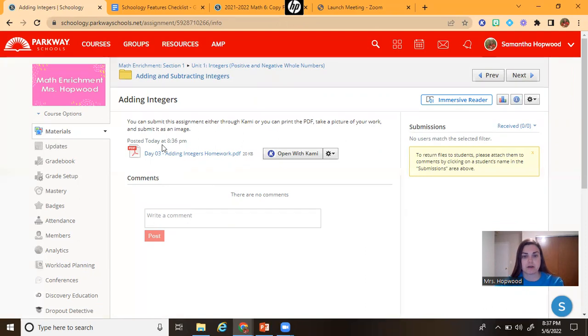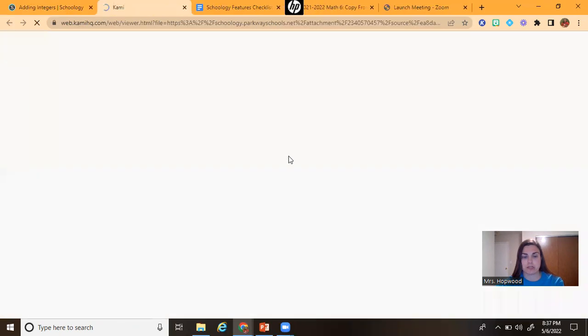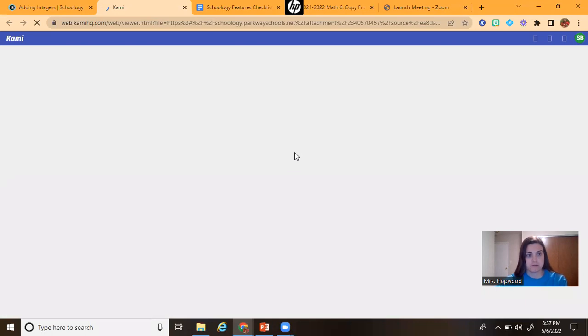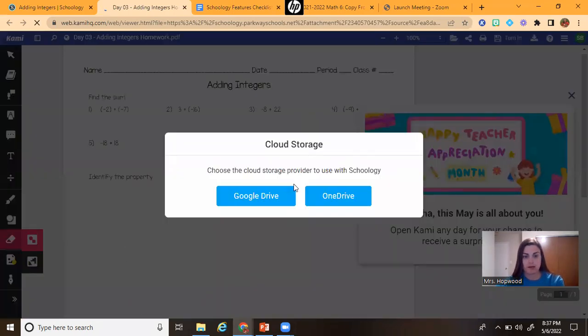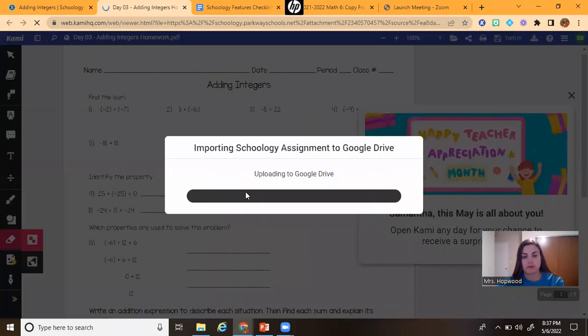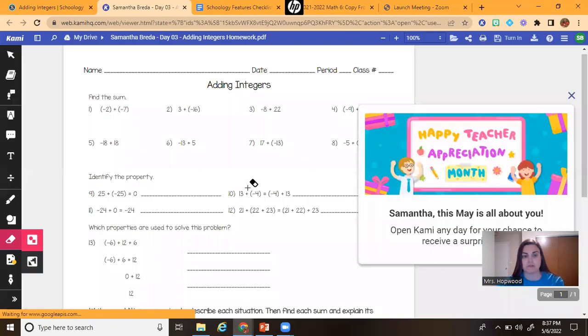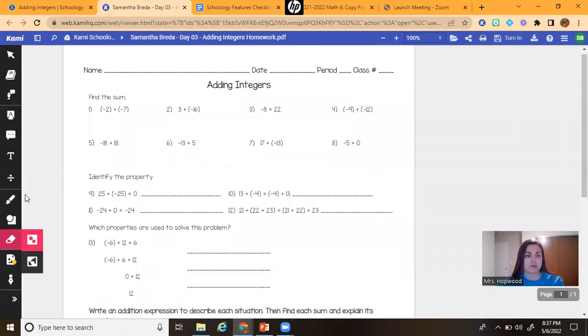When students come in here to submit their assignment, they're going to have the option to either open it as a PDF by clicking this link, or they can open it with Kami. So let's go ahead and open it with Kami. And when they open it, it'll look like this. I'm going to click Google Drive there. That way, it'll upload to their Google Drive. But now what they can do is go ahead and do the homework right here.